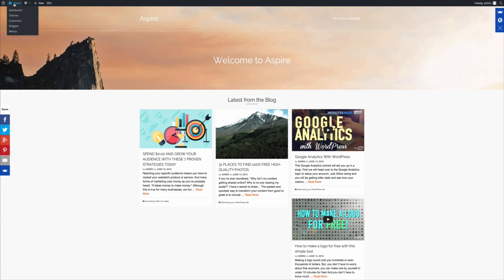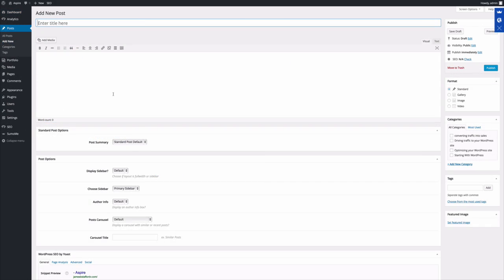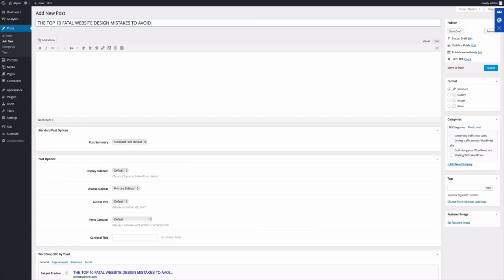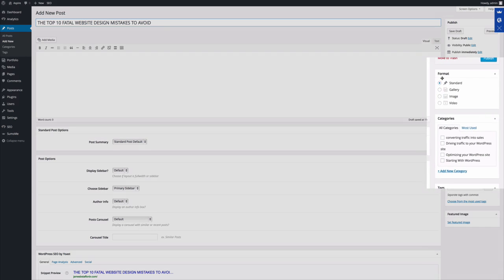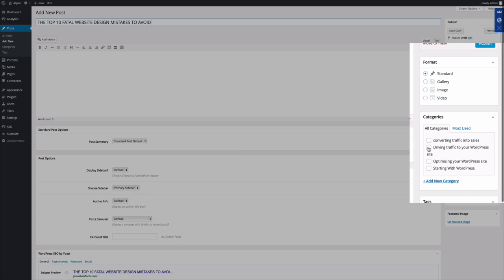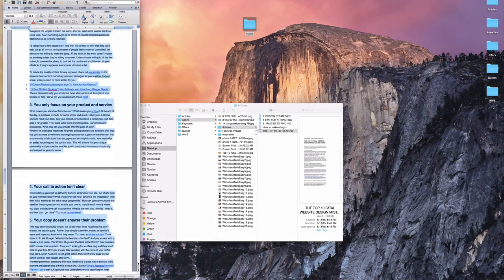Let's head back to Aspire, Dashboard. Then we will click Posts and then add a new post. And I'm going to go grab my next article. Okay, we have our title. Now let's pick our format type, which is standard. And then I'm going to put this under driving traffic to your WordPress site. Then let's grab our content.